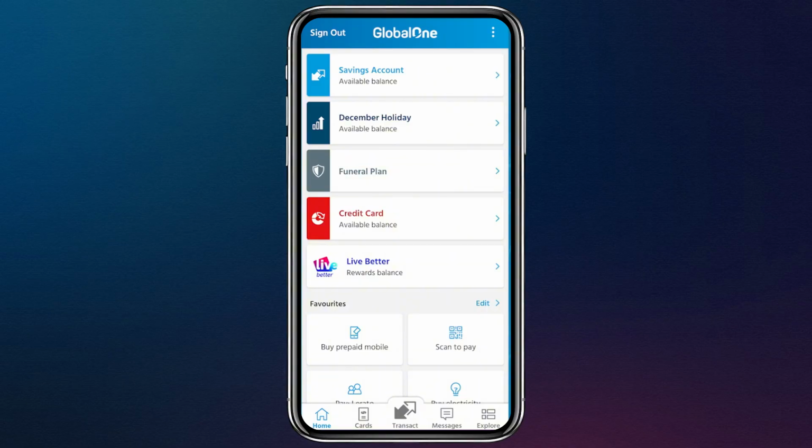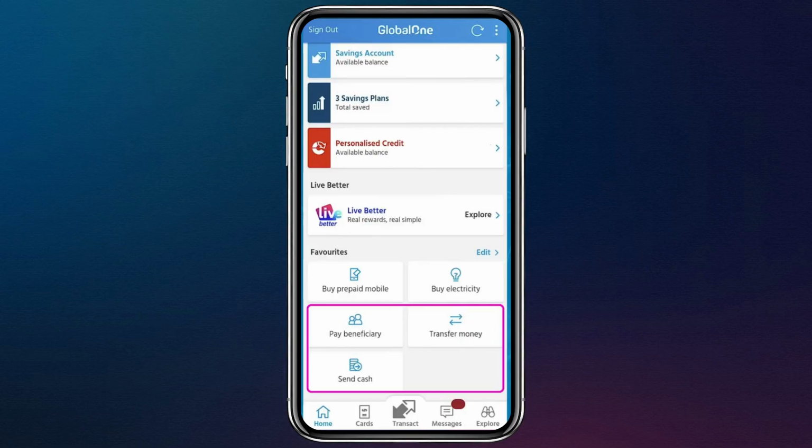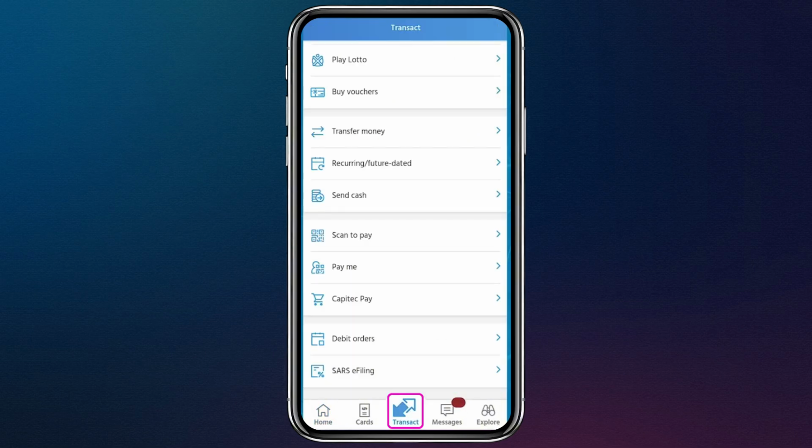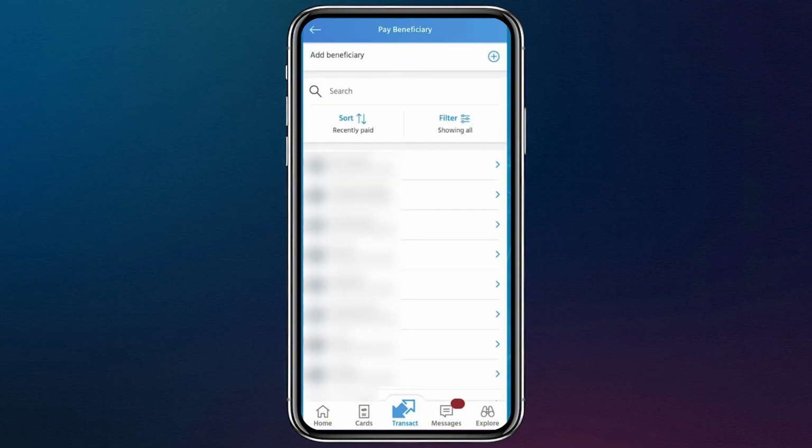Once you're logged in, you'll see the home screen with several options related to your account. You can either scroll down to find the transfer options, or tap on the Transact button at the bottom of the screen to access all money transfer functions. Next, select the option to transfer money to another bank. This is important because PayPal transfers are processed through their linked bank account, not directly within Capitec. Make sure you do not choose options for transferring within Capitec or to beneficiaries in the same bank.